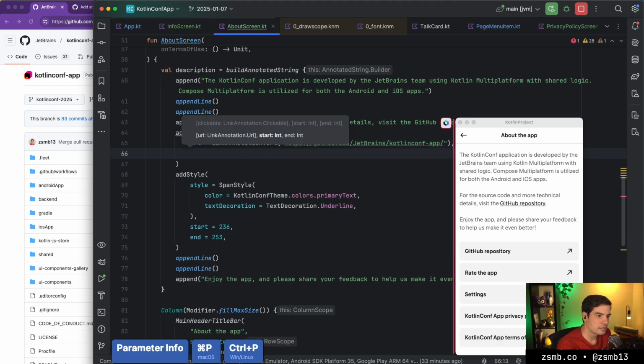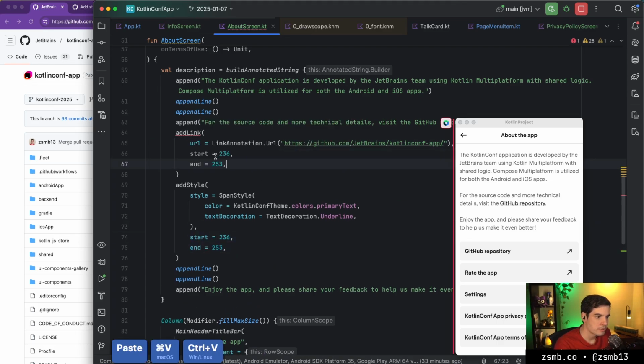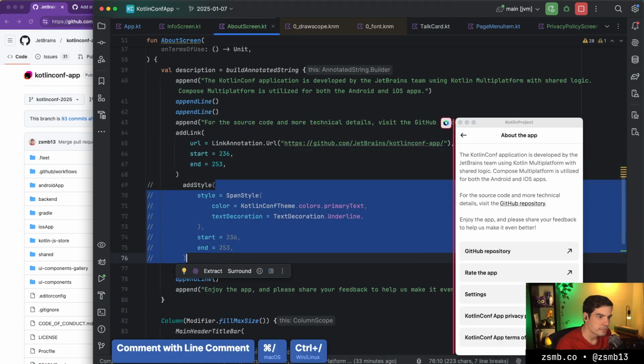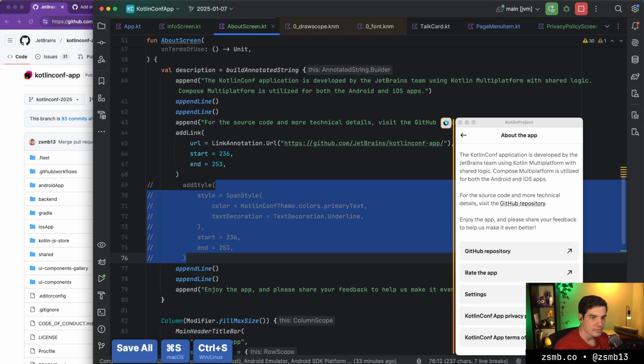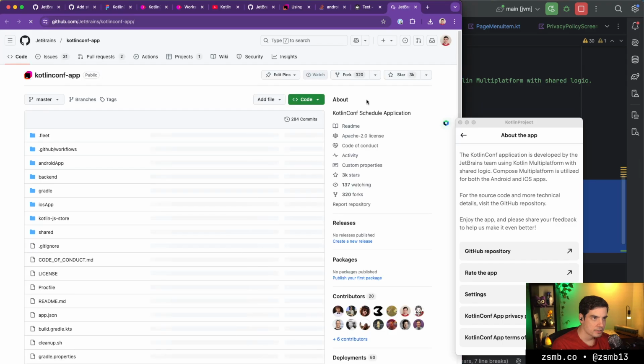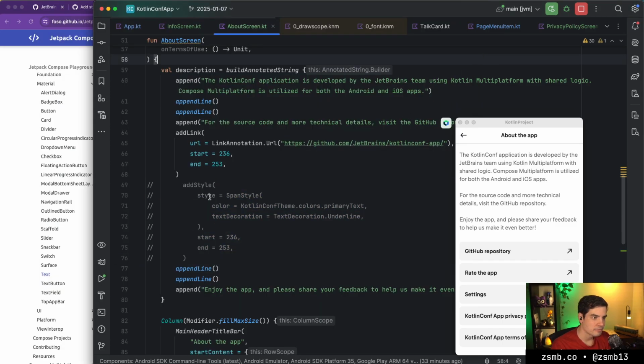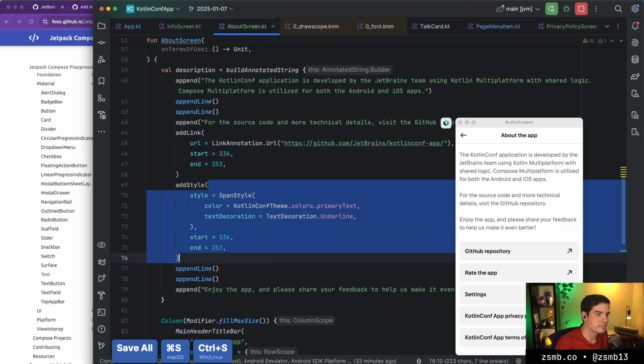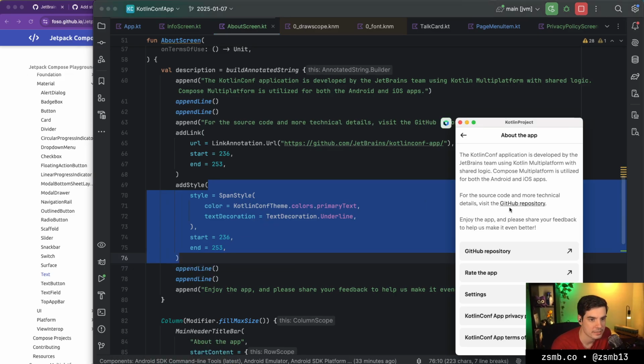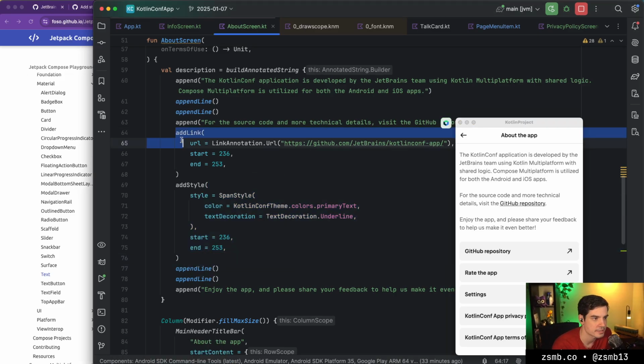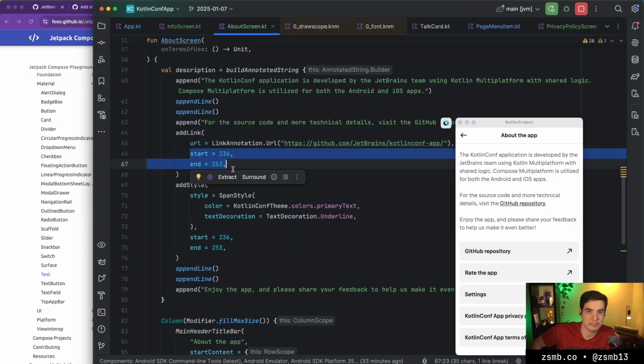GitHub, and then start and end are just these parameters. And then we remove the style and we save it and it reloads. Okay. Yeah, that's a working link. We still do need the styling, interestingly. So to make that a link and a style link as well, we need to add both of these things. And again, these are like horribly computed manual indexes at the moment, which I don't love.